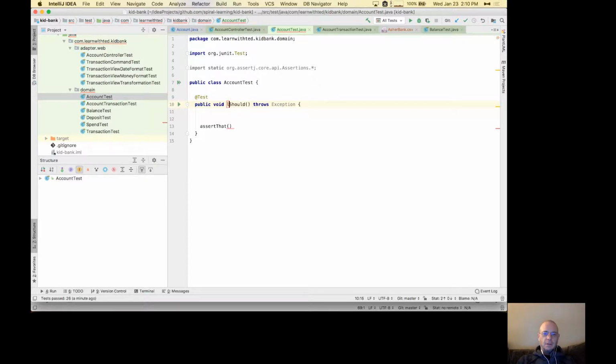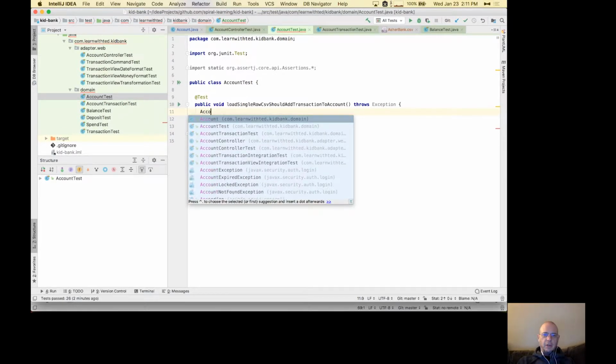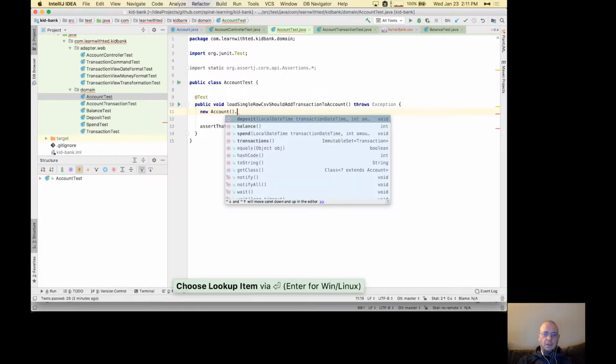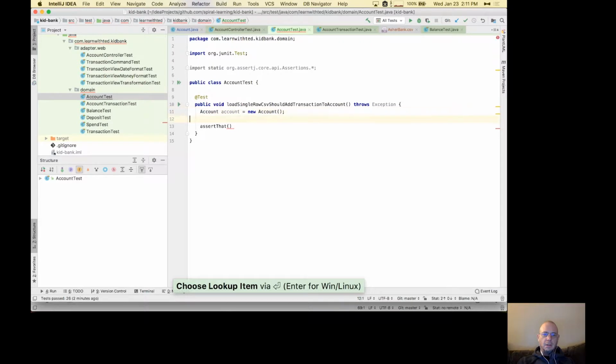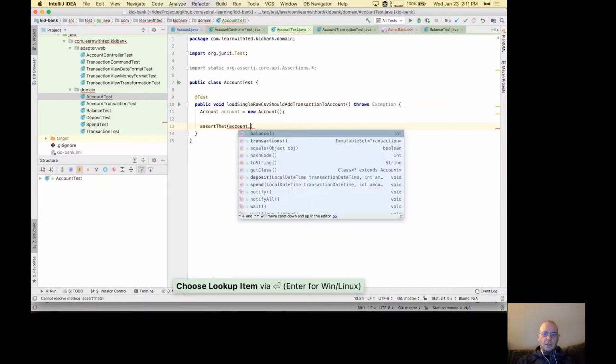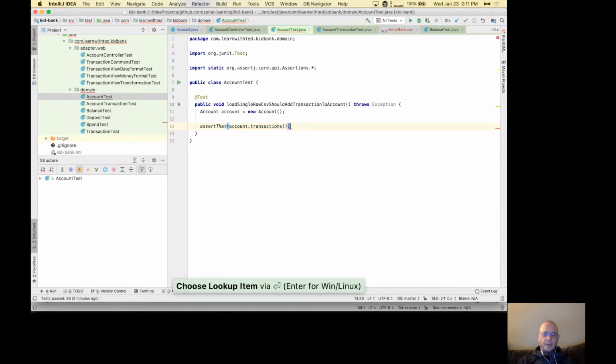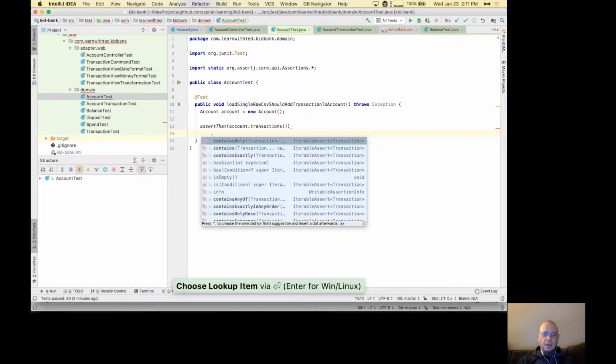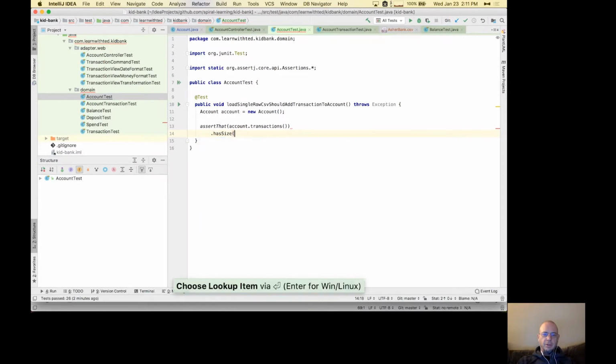So load single row CSV should add transaction to account. What we're eventually going to assert, so let me go create an account object, is that our transactions, we can start off simply with just saying it's going to have a size of 1. We know we're going to load 1 transaction.